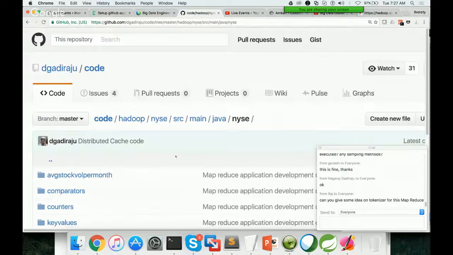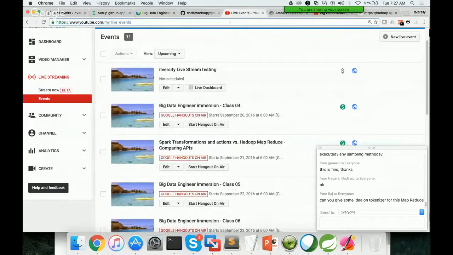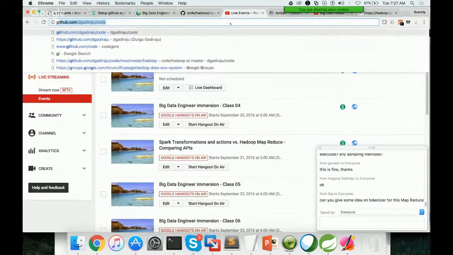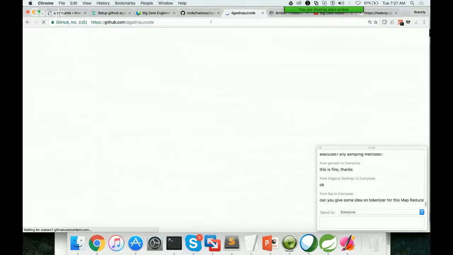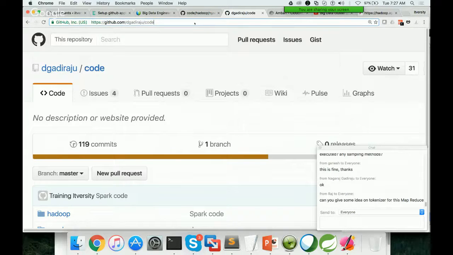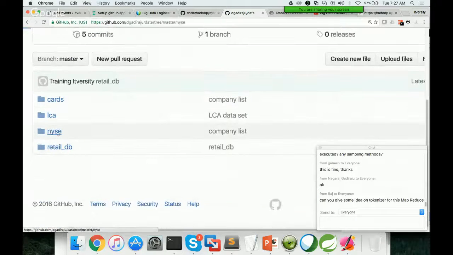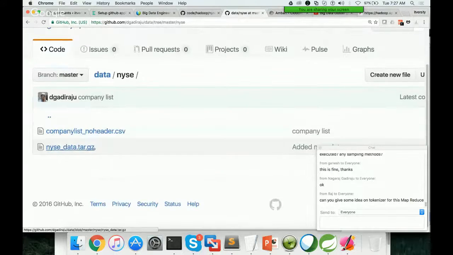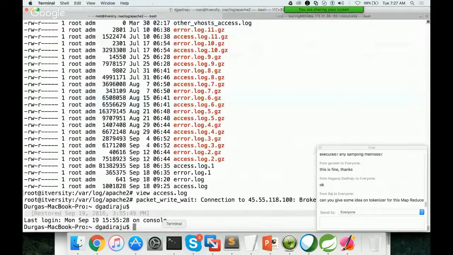If you want to get the New York Stock Exchange data, you can go to the GitHub account, and instead of going to the code repository, go to the data repository, and there is NYSE here, and there is a tar file here. You download this data repository, go to this location, and untar this NYSE data. Here I have already done that with the research data.